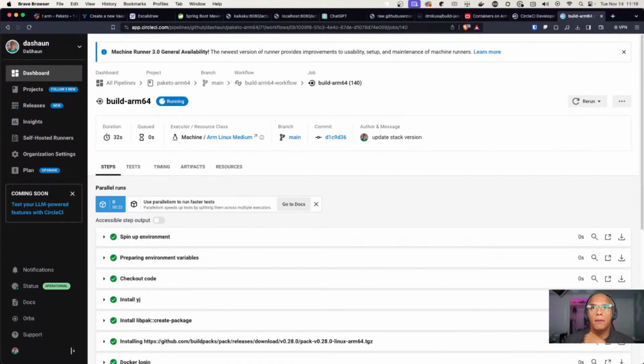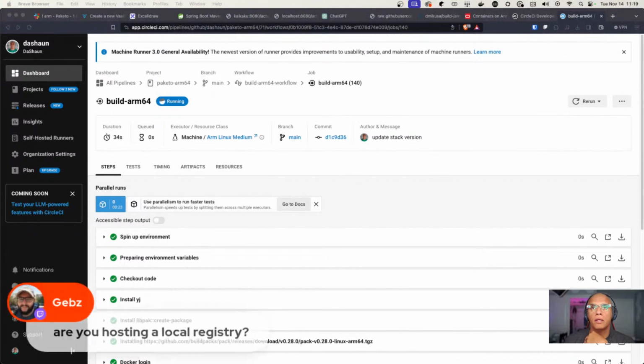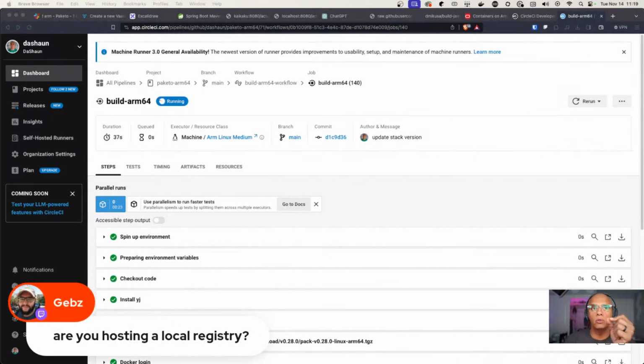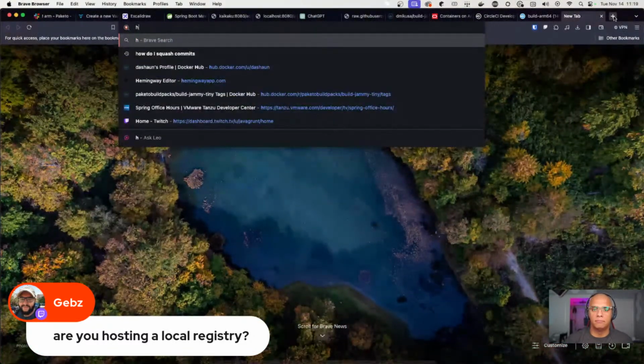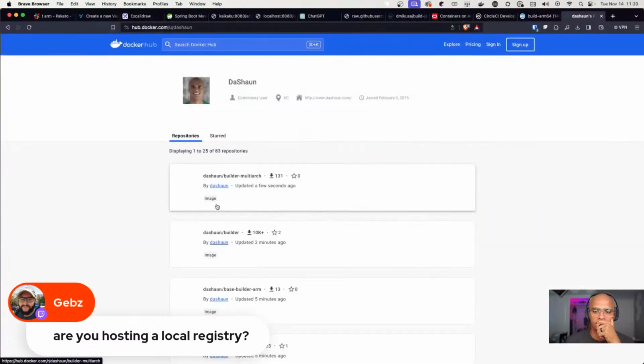Let's go back here. So am I hosting a local registry? I have a local registry, but the process I was just doing is actually kicking it up to Docker Hub. So I don't normally push to a local registry. I'm normally pushing everything out to the public because that's me. I'm open source, like push it all out. So I just use my Docker Hub, which is here. Hub. DaShaun. Right there. So yep, see, you just did it a few seconds ago. So I'm pushing them all out there.